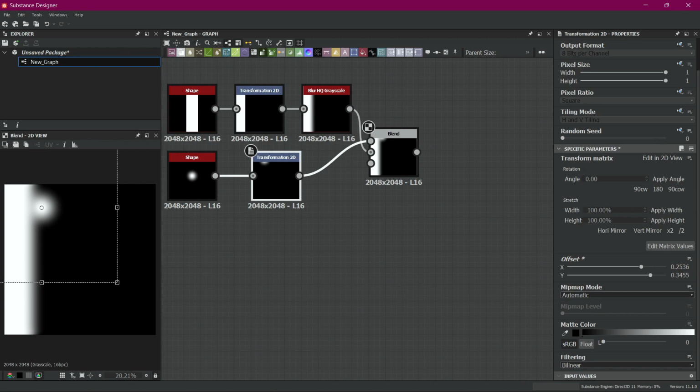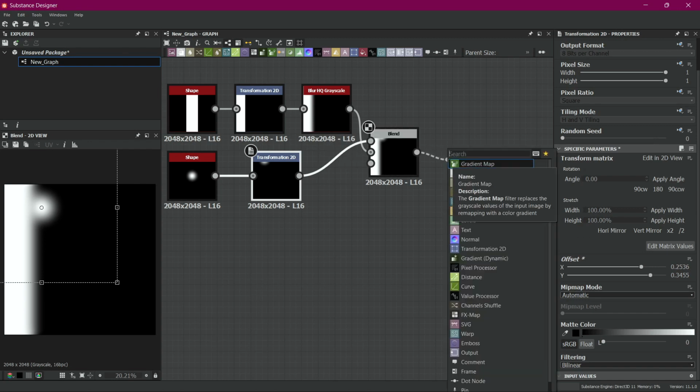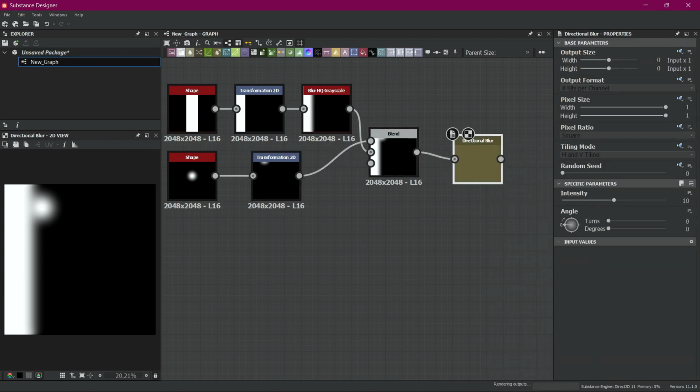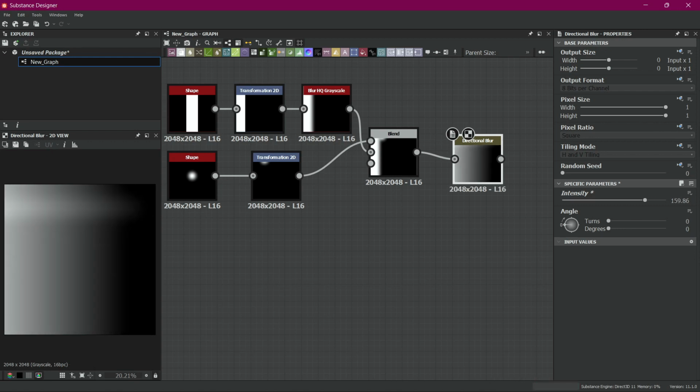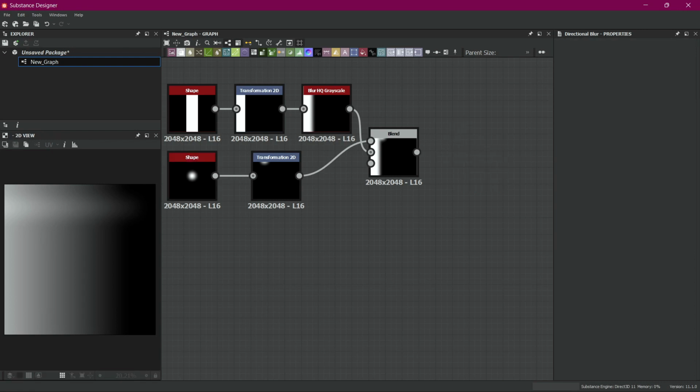Probably like this. Let's see what happens if we add a directional blur. Way more intensity, 100. Yeah, you can kind of see where we're going with this. Kinda. Okay, yeah, so that's fine. Now we just need to continue copy pasting and making more dots.